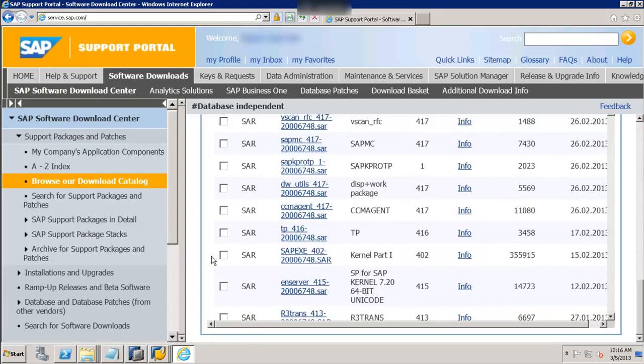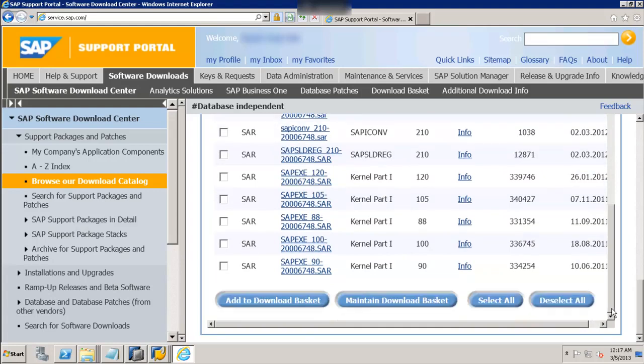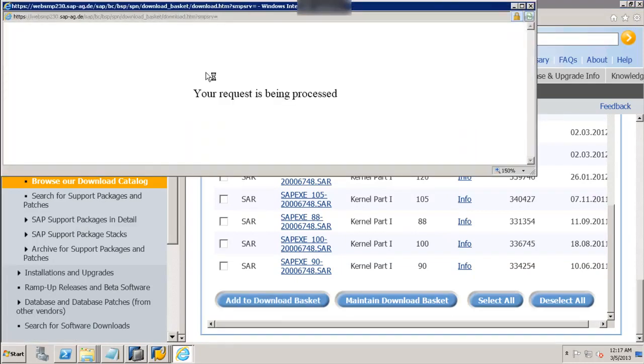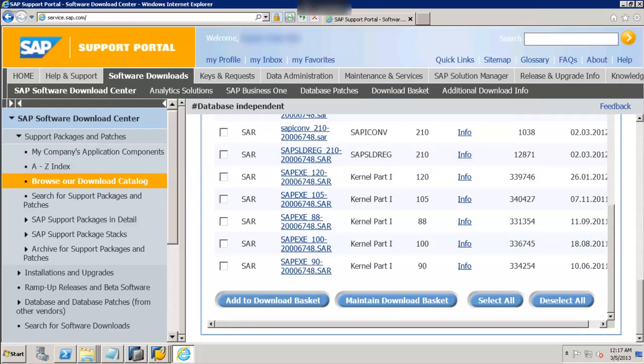So this is your SAP EXE file. Let's select this, and we will go to the bottom and add this file into the download basket. Here you can see the download basket request for update has been processed, so the file has been added to the download basket. Let me close this tab.